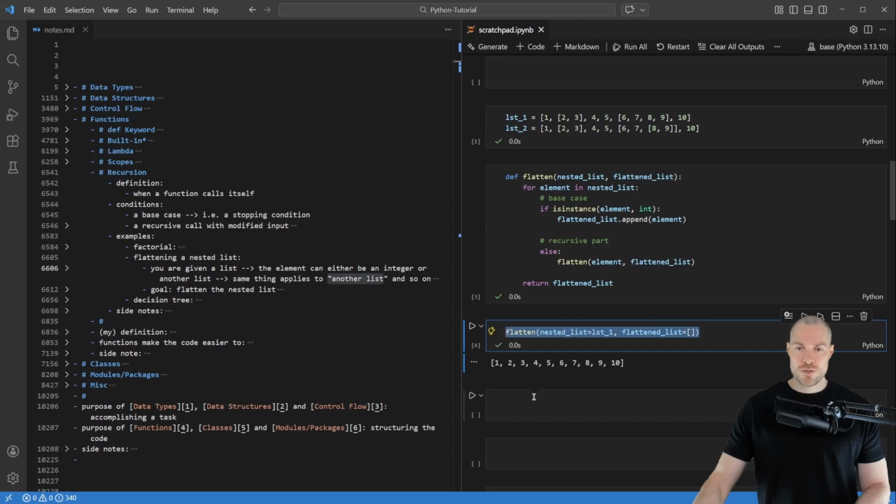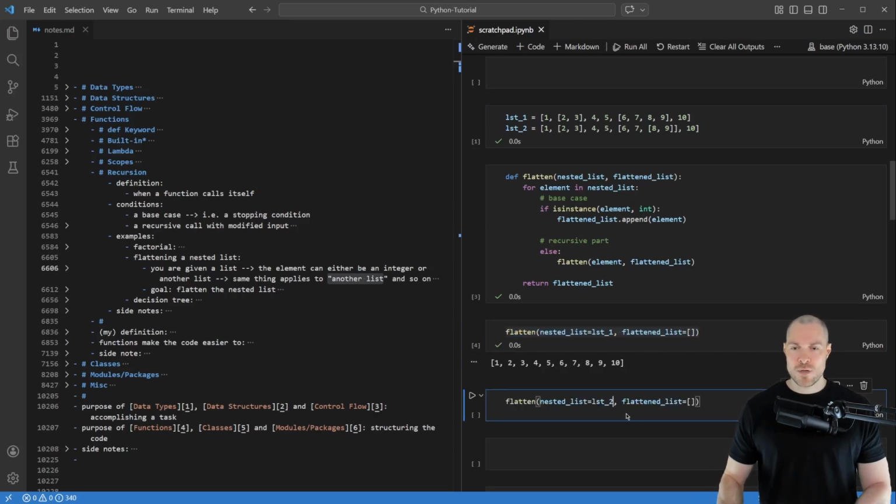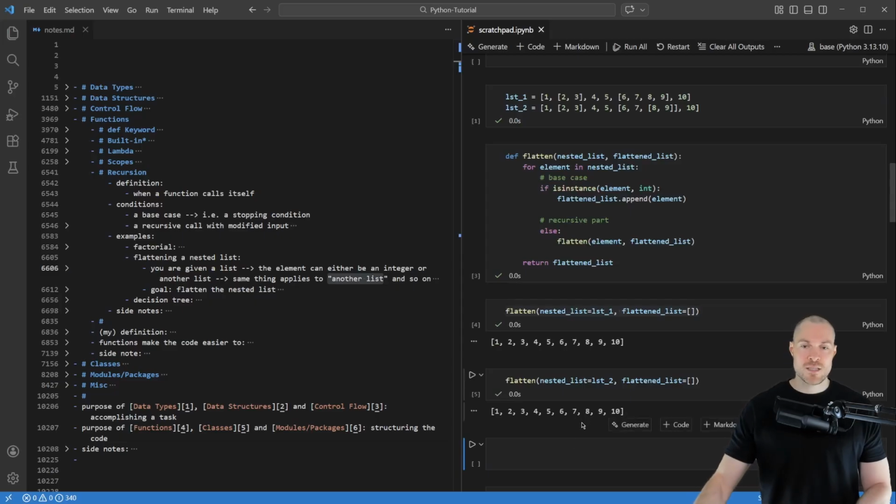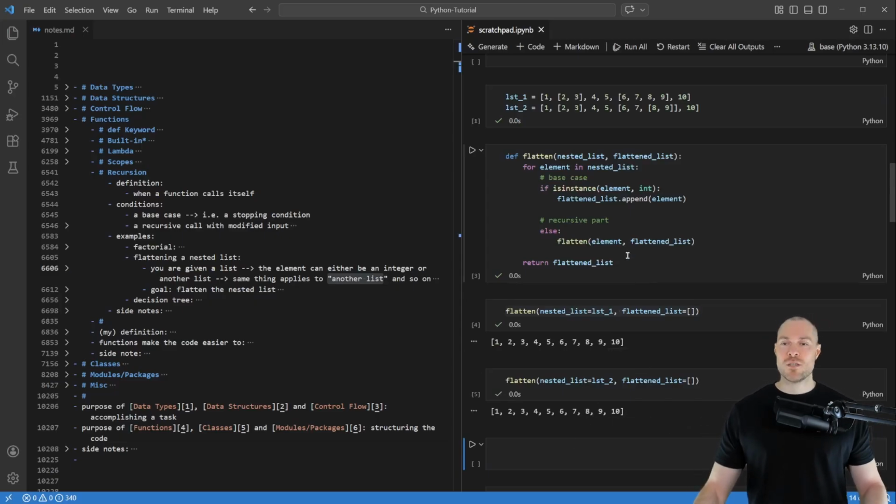And now let's do also the same thing for list 2. So let's say here list 2, and now if I run this, then you can see we also get a flattened list for that. So our recursive function here is working.